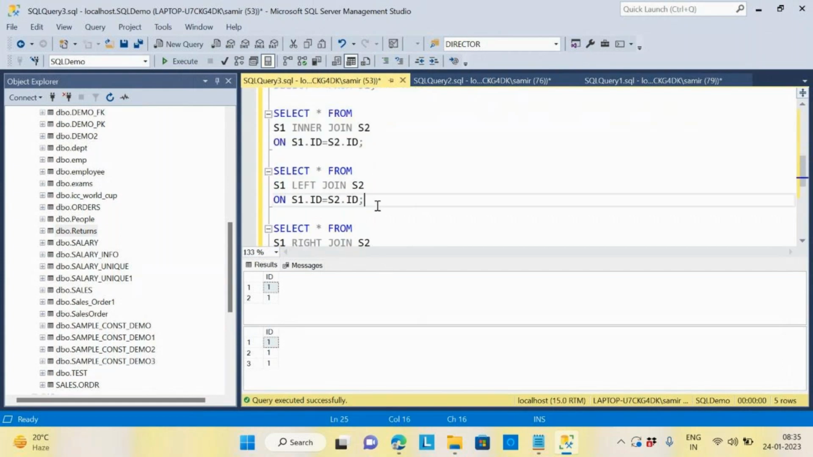What will the output be for left join? It will be the same then. Same 6. It will have all matching values. Yes, sir, same 6. Okay, everybody same 6.